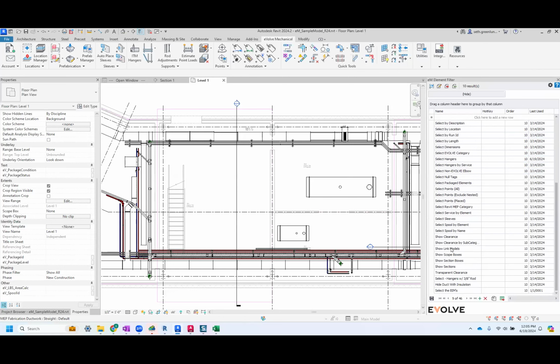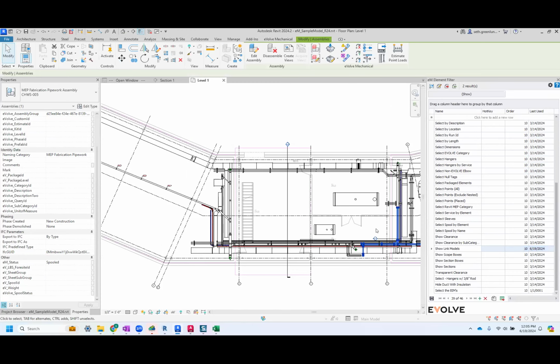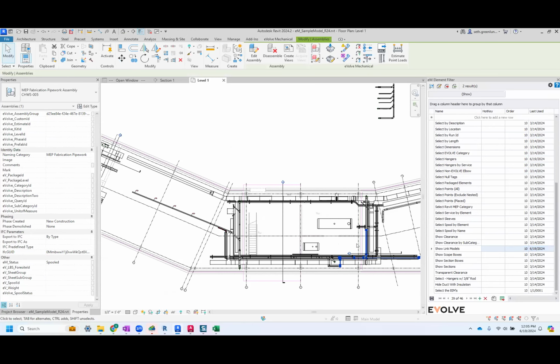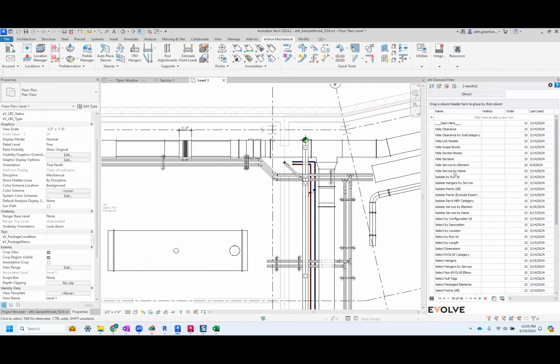Show linked models. That's another good one. If I double click that, it could show the linked models if I had a selection or selected an item there. So let's go ahead and use this Hide Service by Element, and we'll take a look under the hood, see what it is, how it works, and then, like I said, we'll go into making one of our own.